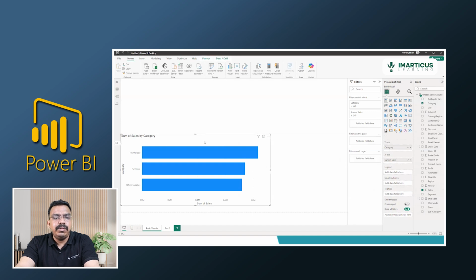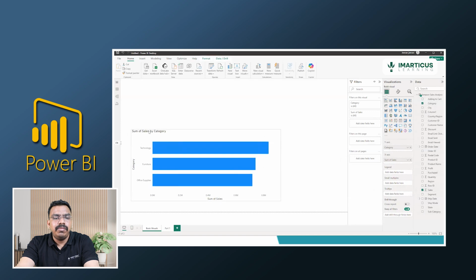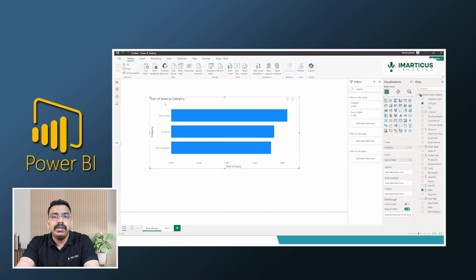This will help me create a detailed analysis of the sales generated by different categories. You can see we have 3 different categories: technology, furniture and office supplies. Among these 3 categories, technology has the highest sales compared to the others, because the bar of technology is way bigger compared to the other 2 categories. If you want to see the sales generated by technology, you can just hover on top of the bar and you can find the sales generated for technology.